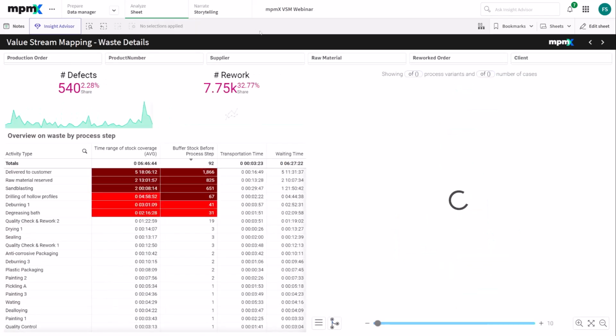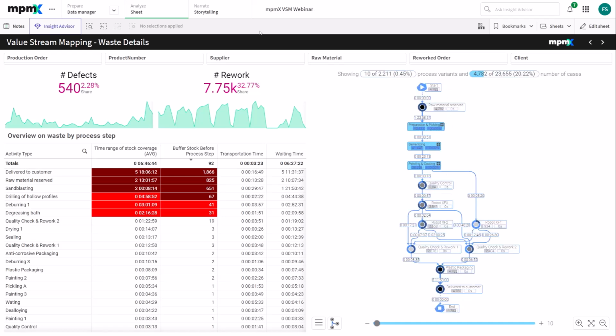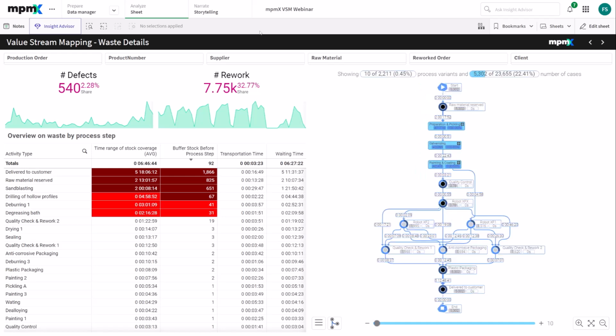What's also a very important topic in value stream mapping is the waste. So right here we have analyzed how much stock is just laying around before one production step. We can see that there are steps like delivered to customer or raw material reserved. This is before it's delivered to the customer. Of course, there's a lot of stock laying around there, or when the material comes from our supplier. So those are more the warehouse issues.